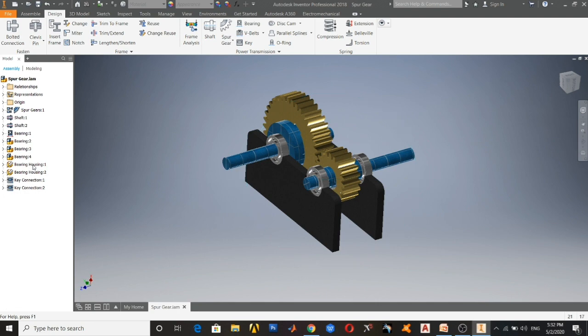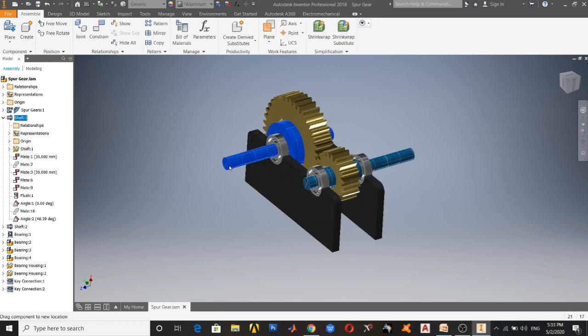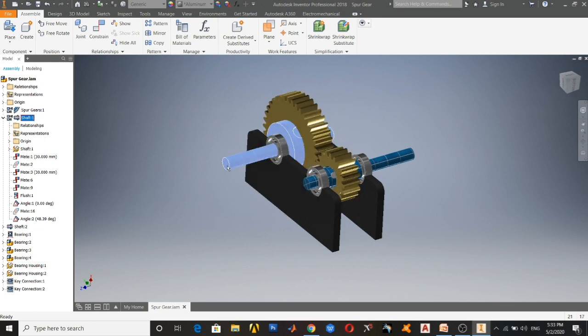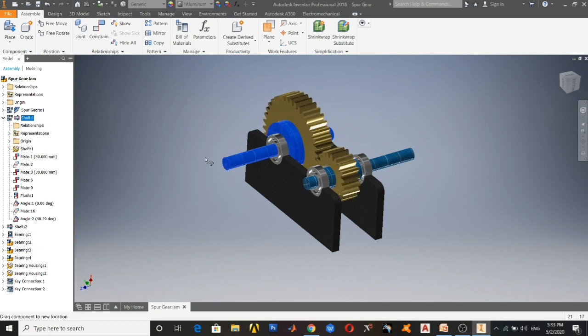This one is the first bearing housing, this one is the second bearing housing, and after that we have made keys. This one is the first key and this one is the second key. You can see here. After that we constrained all the things together and made the assembly. After that we just hold the shaft and rotate the gear, and you can see that it is rotating.